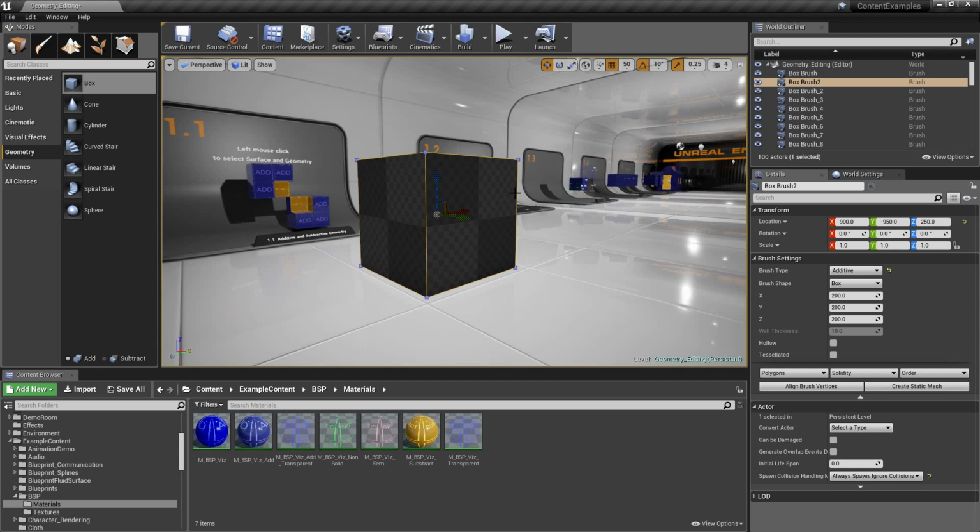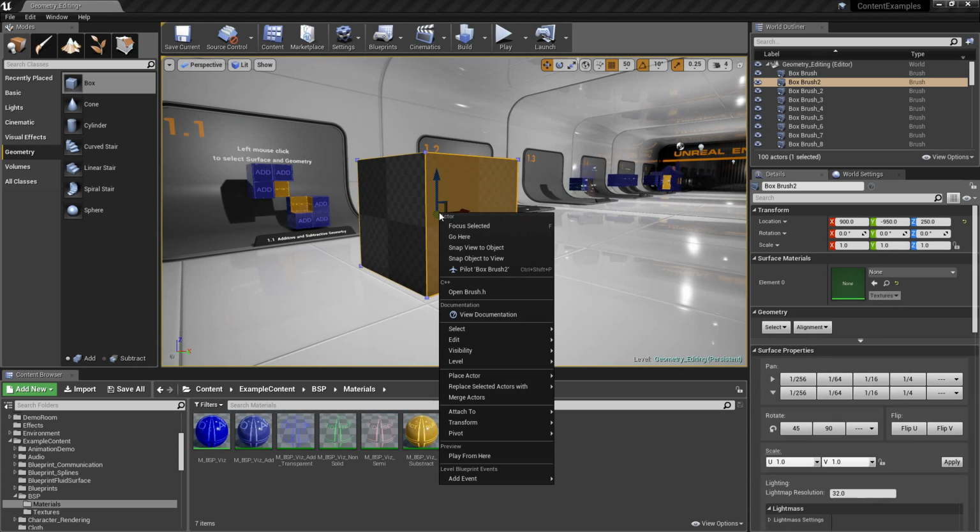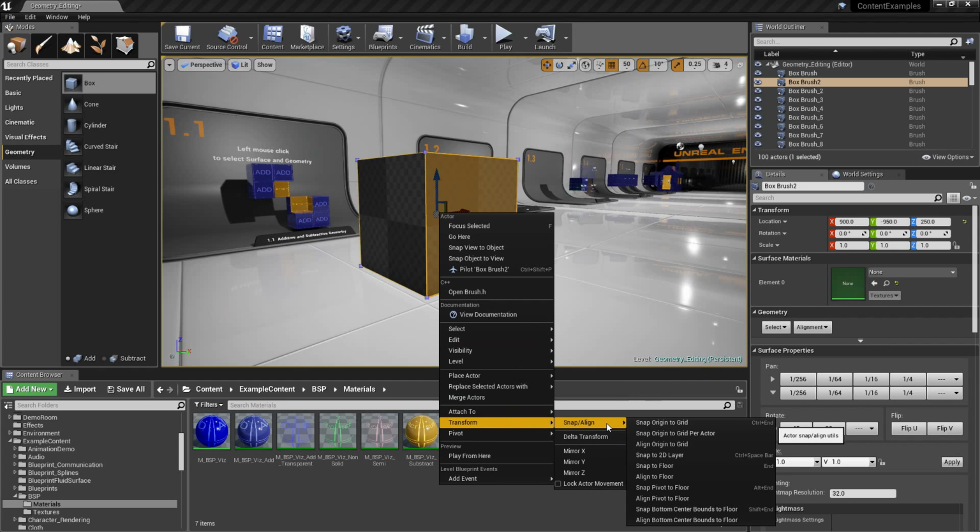And if you end up accidentally not snapping to the grid, or this is turned off, go to Transform, Snap, and then this one, Snap Origin to the Grid. Or you can snap it to a floor with this thing. These shortcuts are really common, so try to remember them. Ctrl and End to snap to the floor. So, Snap Origin to the Grid, and Ctrl and End to snap to the floor.